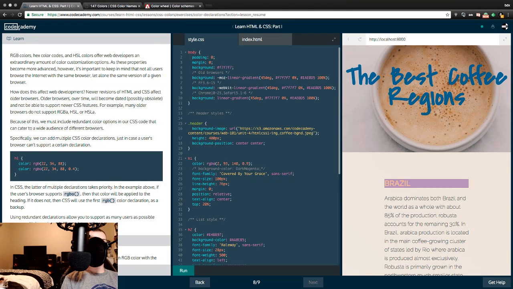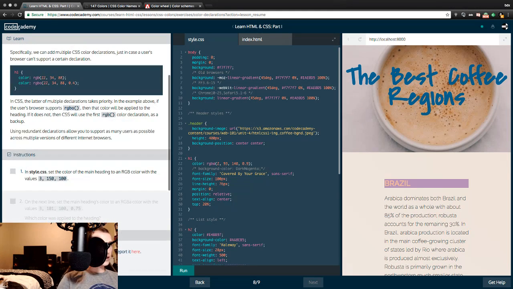Using redundant declarations allows you to support as many users as possible across multiple versions of different internet browsers. All makes sense. Sounds fair to me.